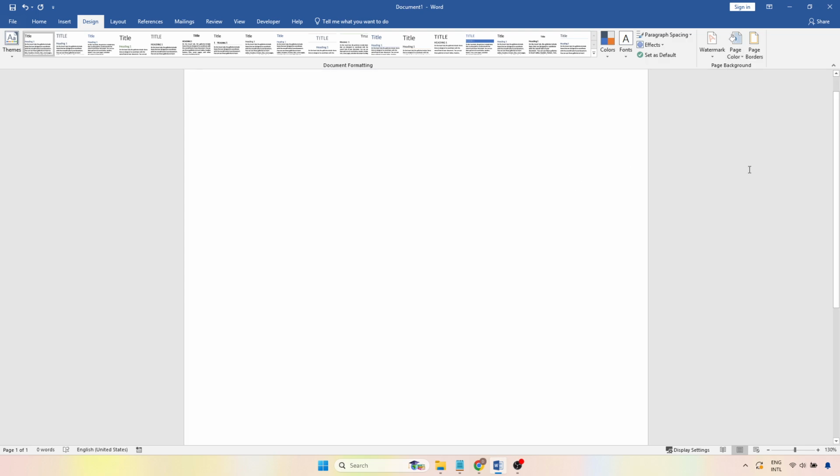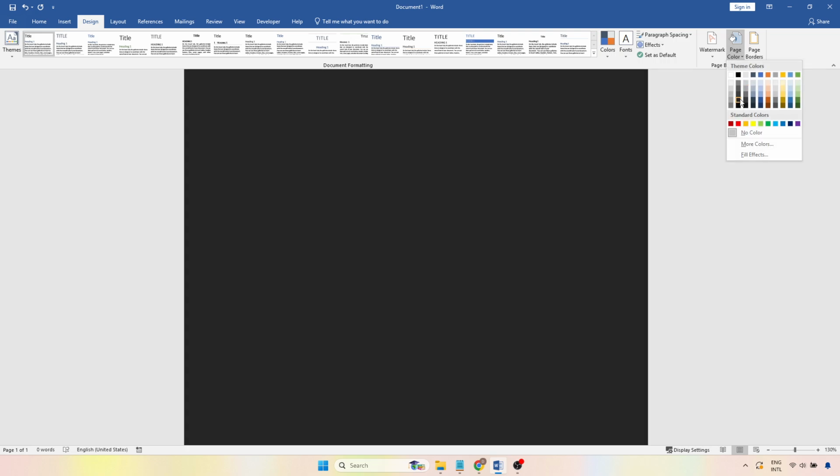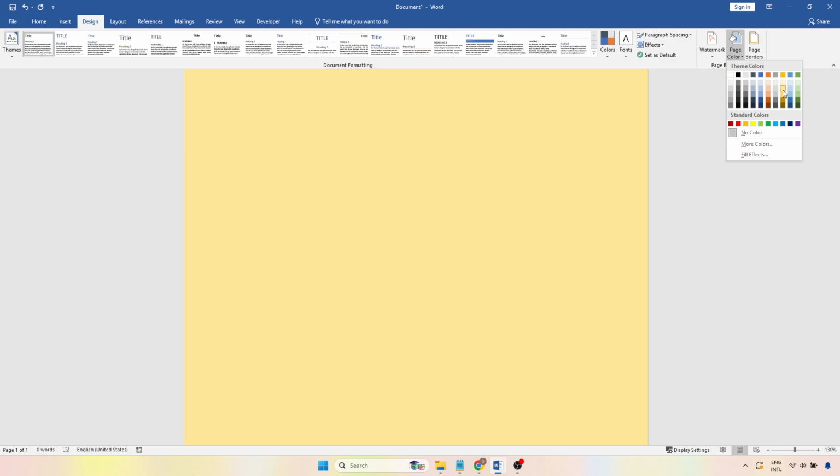Changing page color is a quick and effective way to add visual interest or match your brand colors without affecting your text or other formatting. That's it for how to change the page color in MS Word.